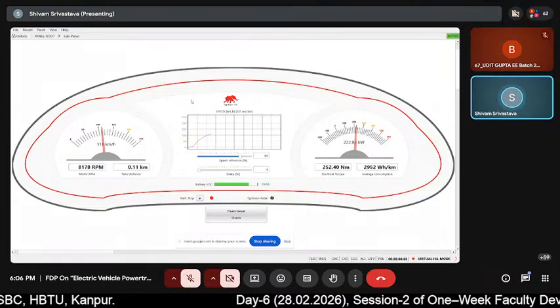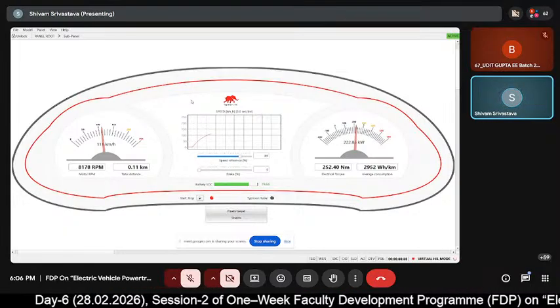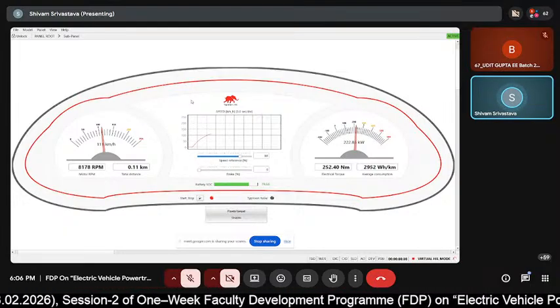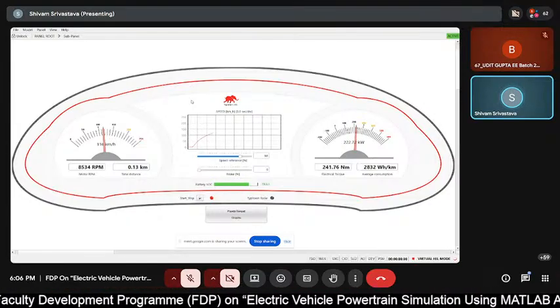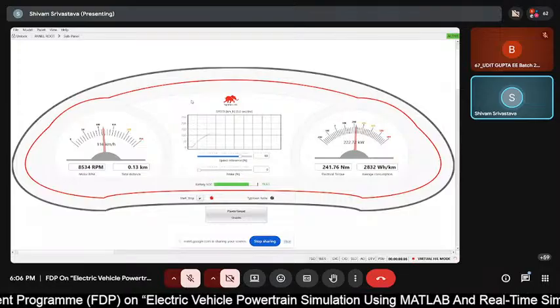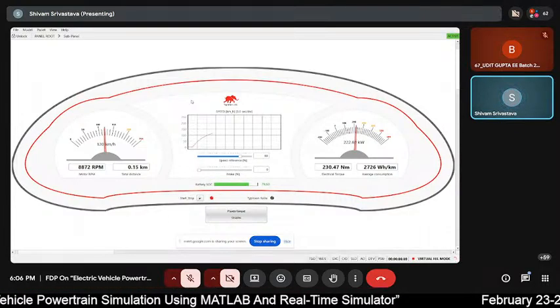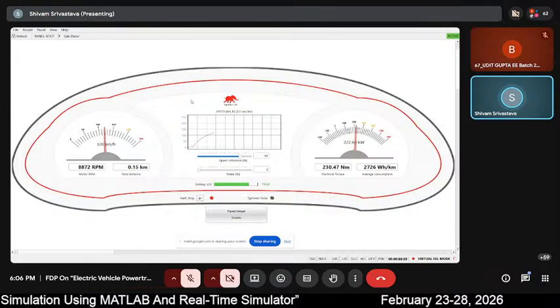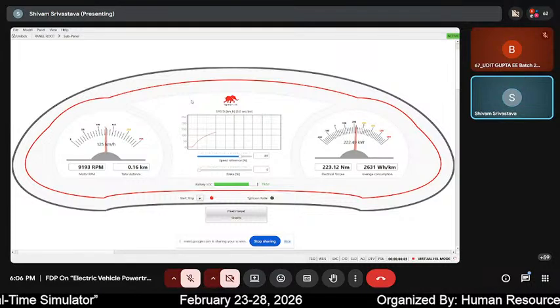So let's wait for a few seconds so that we can see how much this vehicle is moving, or how it reaches the particular speed scenarios. After that, we will move towards the regenerative braking section.